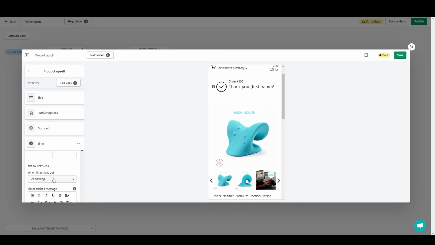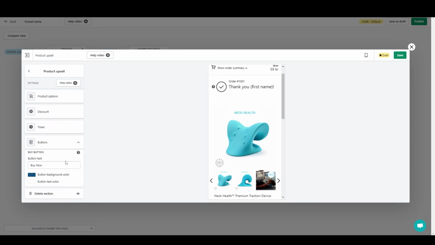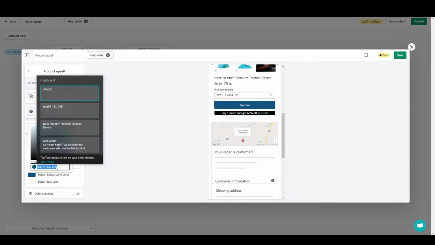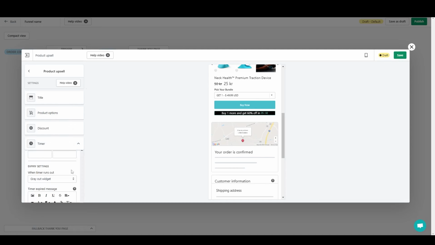Yes, exactly. And after the offer expires, you can put here do nothing, remove the discount. Then we have hide the widget, gray out the widget. I usually choose this. And the button should be the buy now button, which is in here. And you want to make this color the original theme color as well, which is going to be blue. And after this, I believe I made some mistake because this is down below, so it's going to be above.